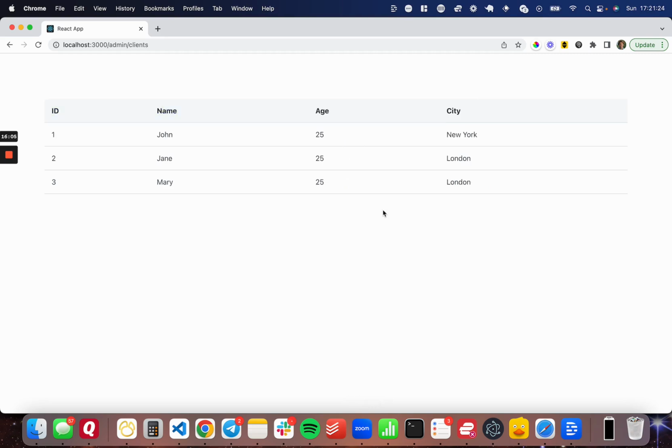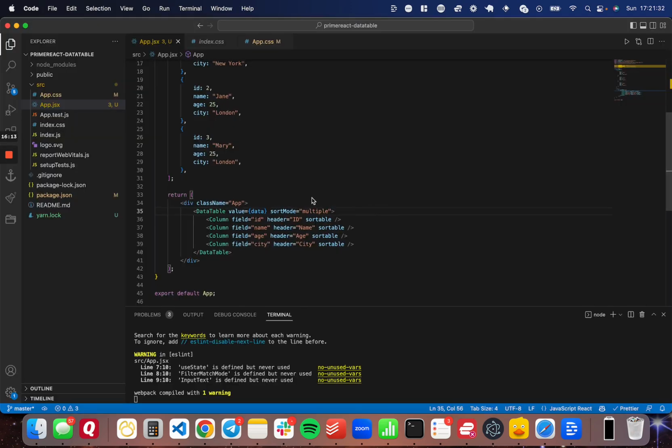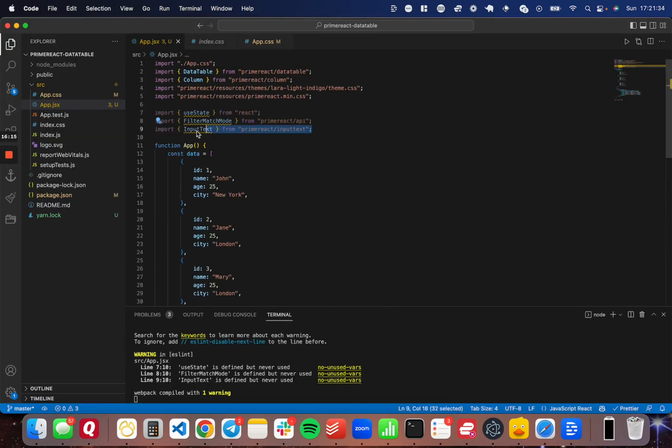All right, so now that we've completed the sorting functionality, I'm going to go ahead and set up some filtering functionality for you. So the first thing that you're going to have to do is go back to Visual Studio Code, and you're going to have to import these three different components.